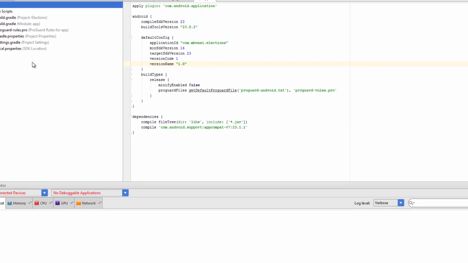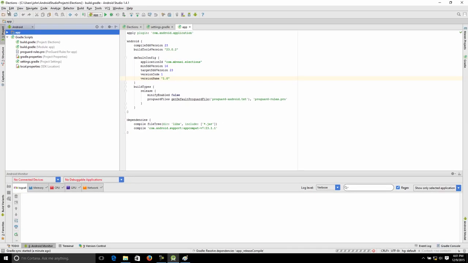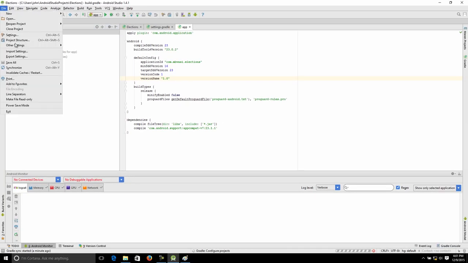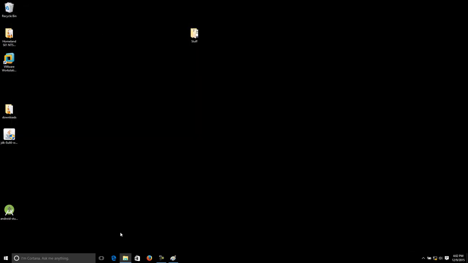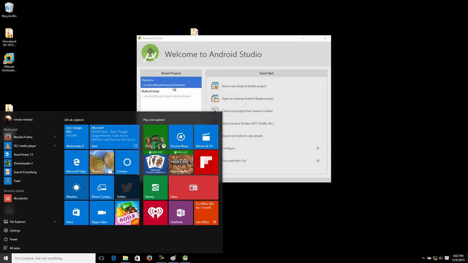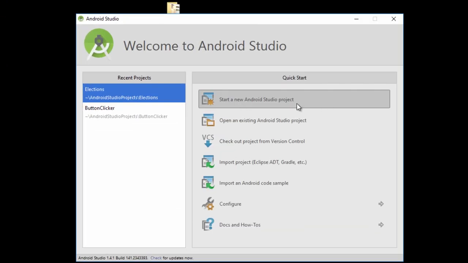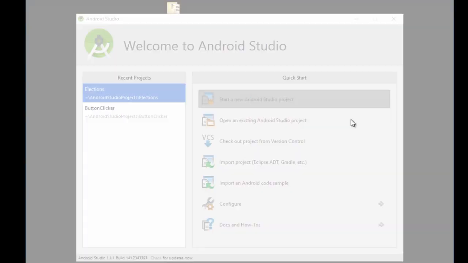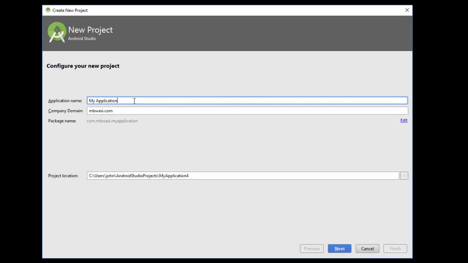So I have a project open here. I'm just going to close the project, so I was just working on this before. Okay, closing. Okay, here we go. So we're going to start a new Android Studio project. We're going to call it Clicker.